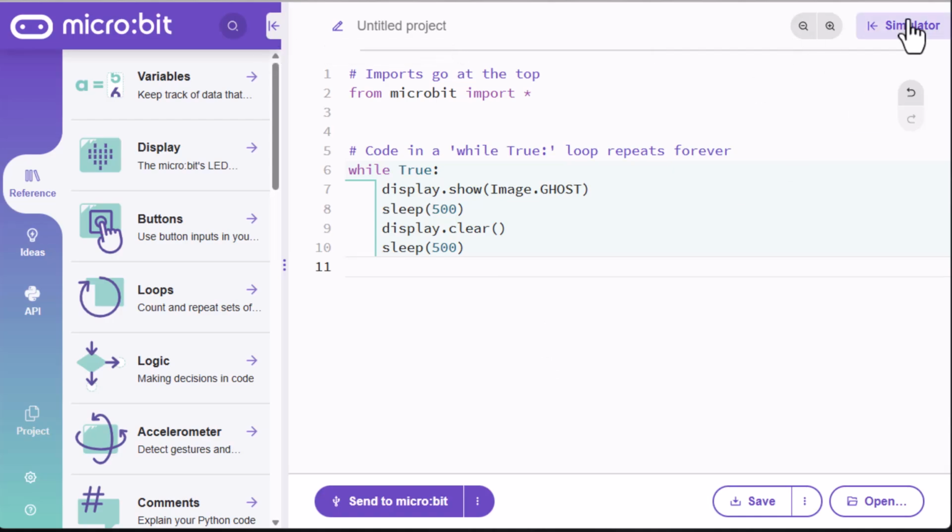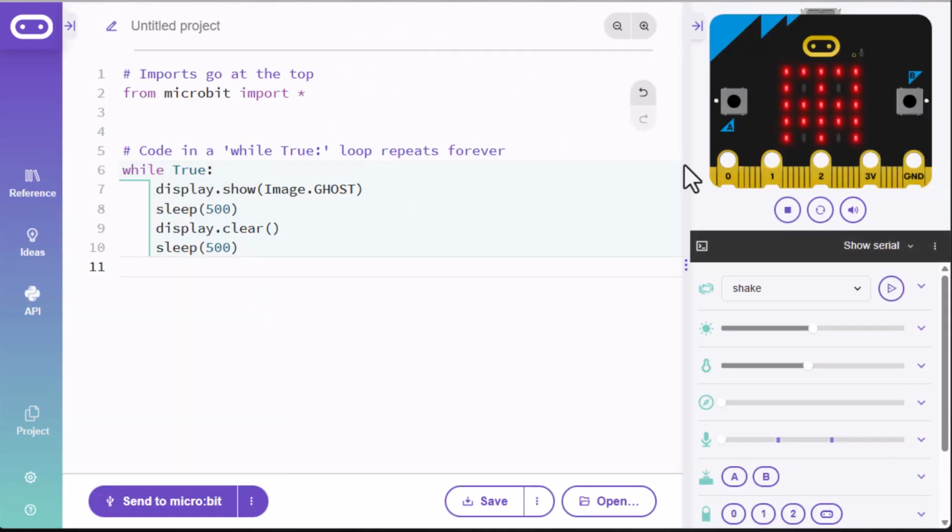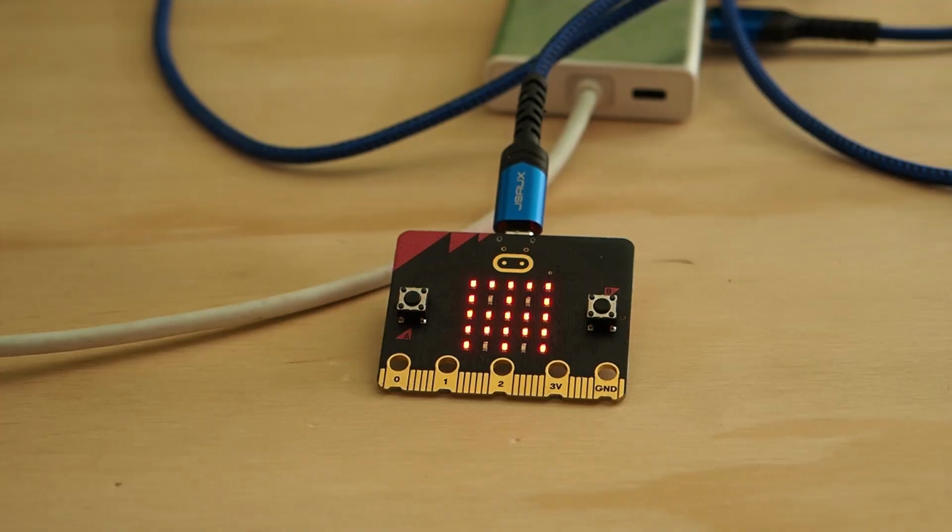Now I'm going to go into the simulator and I'm going to test it. And we can see that the ghost blinks off and on just like we wanted it to. Now, if you want to test this on a real microbit, you can download the code either by using Bluetooth or by using a USB cable and downloading it as a file. And this is it running on my microbit, and we can see it all looks good.